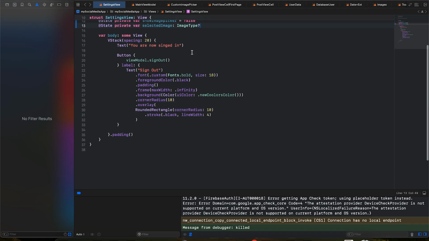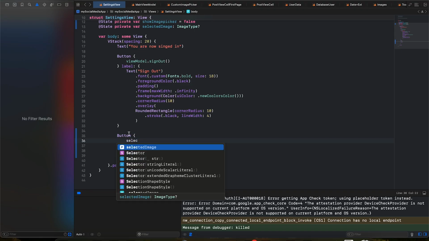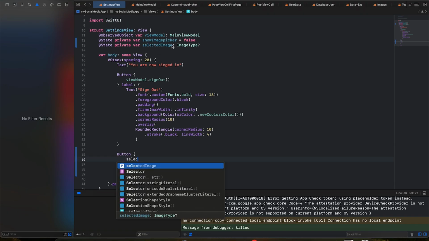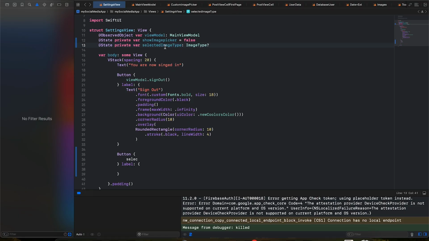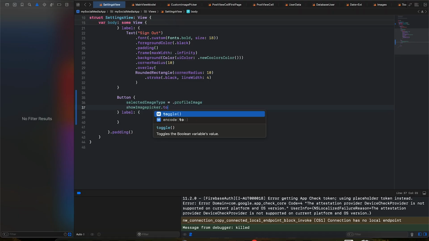So we would simply add another button here just below this one, and this button would have a label also. Inside the button we would have selected image type. Let's make it so it becomes easier for us. Selected image type equals dot profile image. This is there. Show image picker dot toggle.